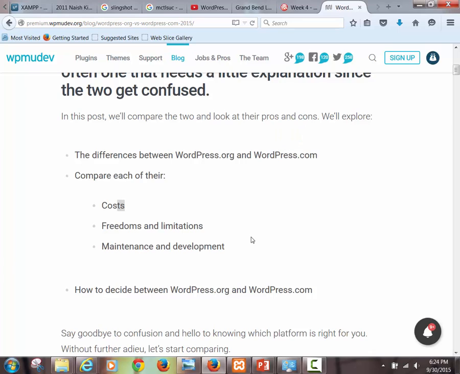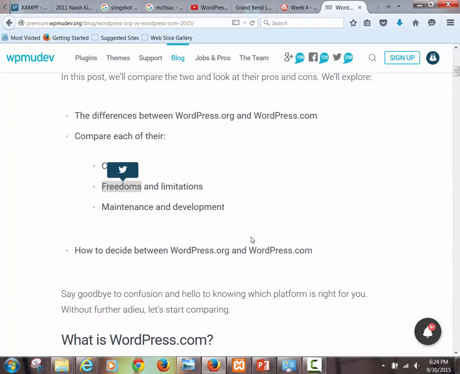But some could argue, oh, WordPress.com, it's more free. I mean, they're both very free, but you do need hosting to support WordPress.org. You have more freedoms with WordPress.org than you do with .com, which has limitations, and maybe maintenance and development. You might be doing a bit more work with .org, but it's better. You're going to be able to make a better site.